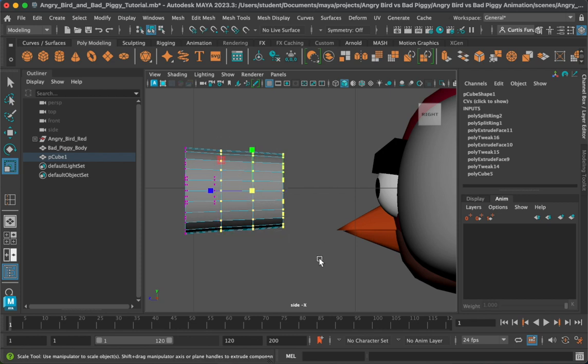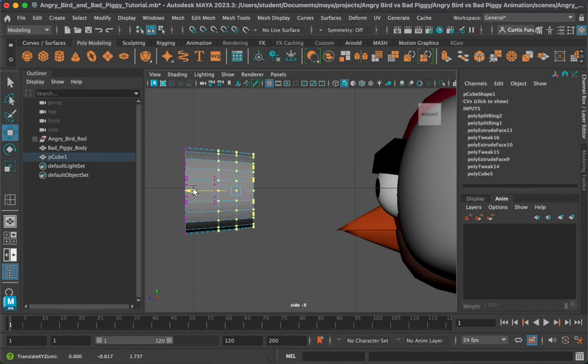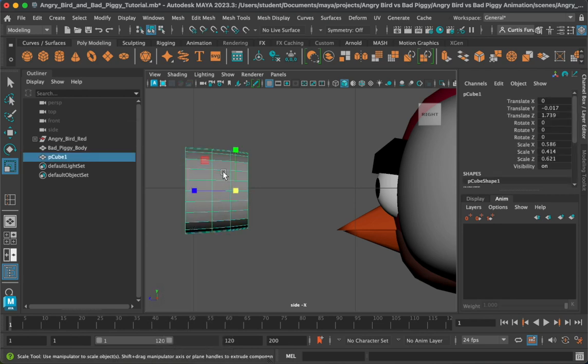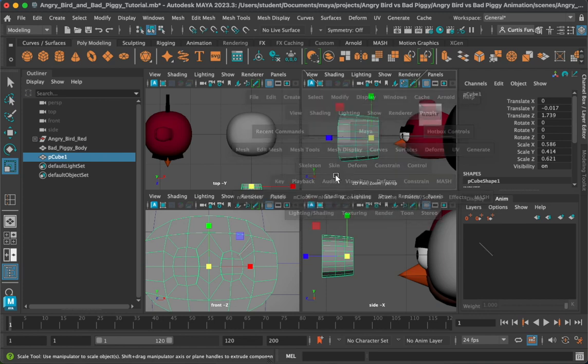I'm also going to scale this part back, and then bring this forward. We don't need that much. As long as it's going into the body, it should be all right. I'm thinking maybe around there as far as the scaling goes. All right, but then we mostly have our snout now.